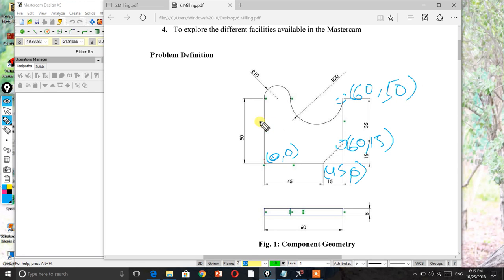Now coming to this particular point, this distance is 10, this distance is 10, so 10 plus 10 is 20. So in x coordinate we can write 20, and in y coordinate again 50. Now coming to this one, it has x as 0 because this particular point is on the y axis, so x is 0 and y is 50.